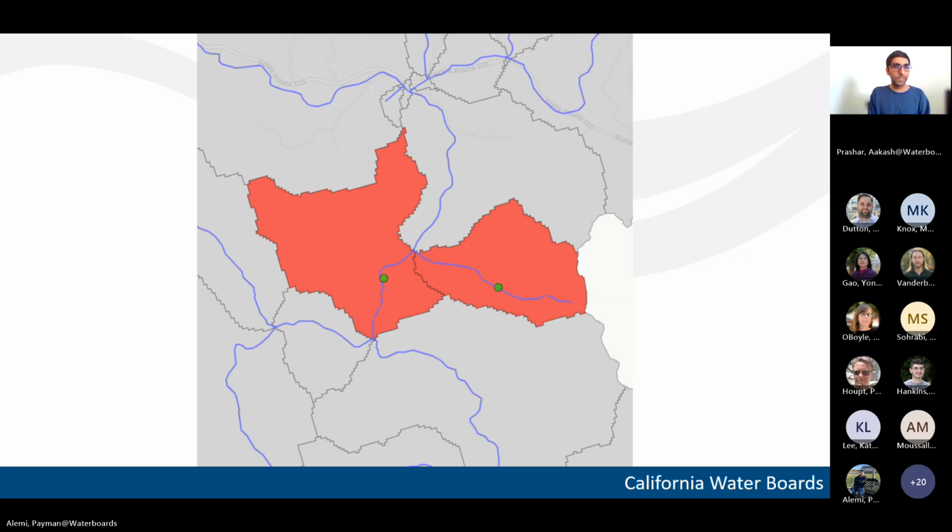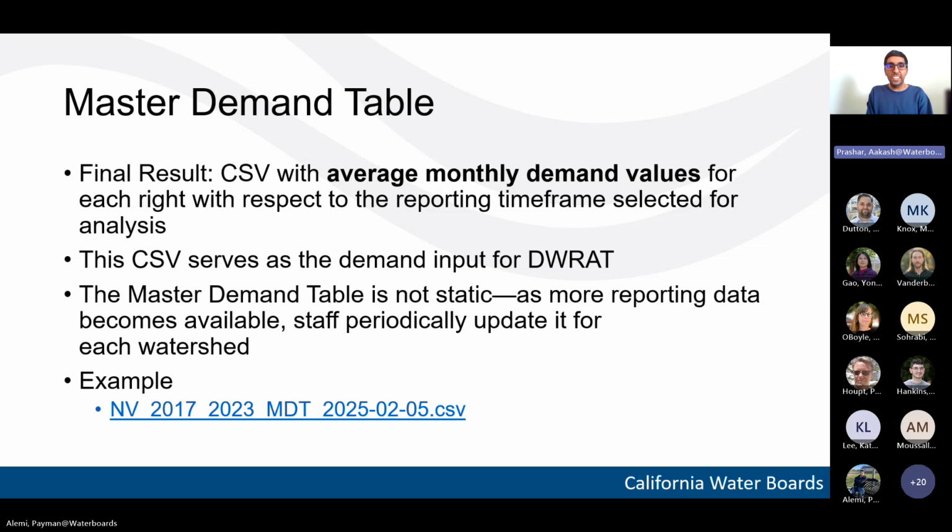Next slide, please. And so after all this effort, we have a script at the end to generate a master demand table. It contains information about each water right in the watershed, mainly having average monthly demand values and then the assigned subbasins. This CSV file is actually an input into DRAT for their demand data. And then this table is also not static because the averages depend on the reporting years in the data set. And as more data becomes available, we have to periodically update it.